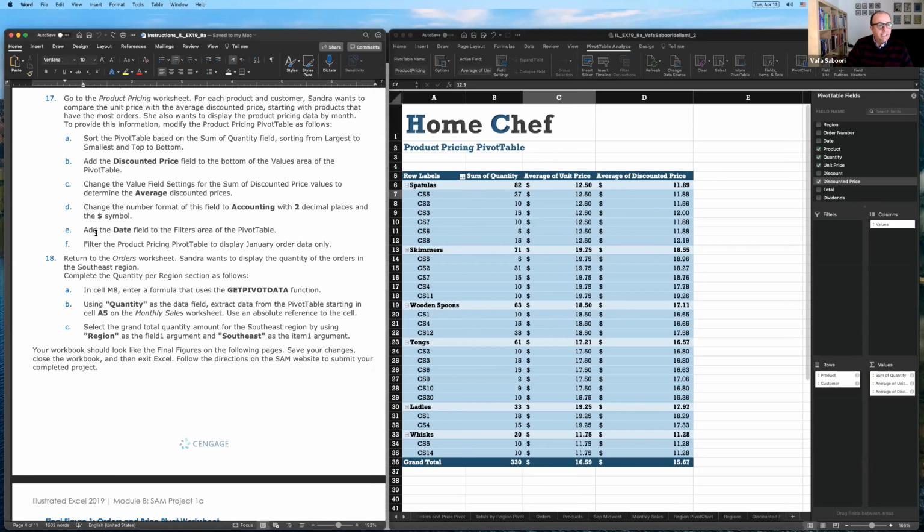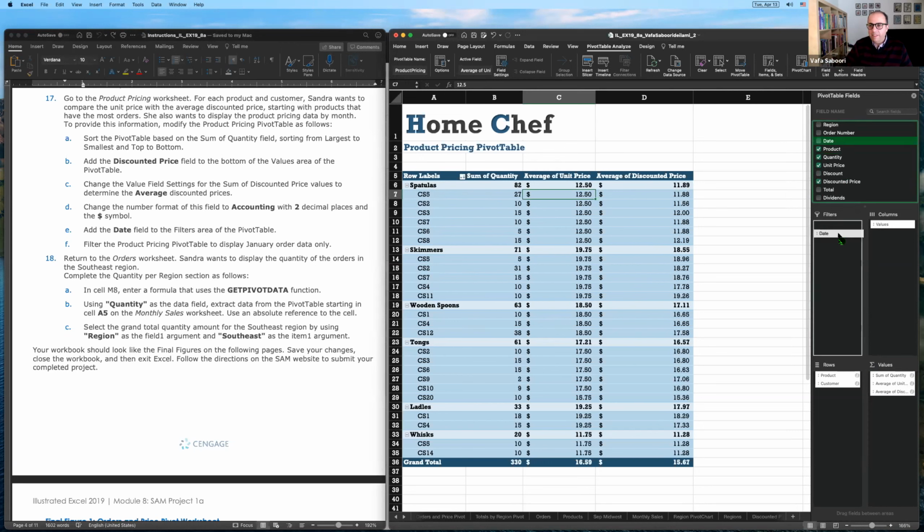Now, the next thing is to add the date field to the filters area of the pivot table. You see that we have a pivot in the pivot table fields. We have a filter area as well. It's basically like the slicer. When we add fields to the filter, it works like the slicer, but in a different graphical way. So we drag date and drop it here in the filters. You see that it gives me a little filtering tool on the top.